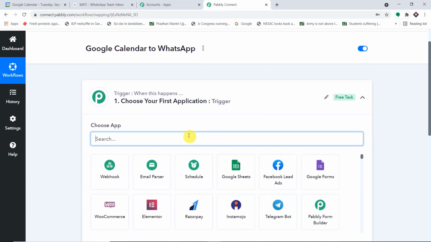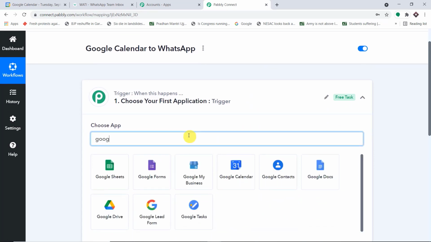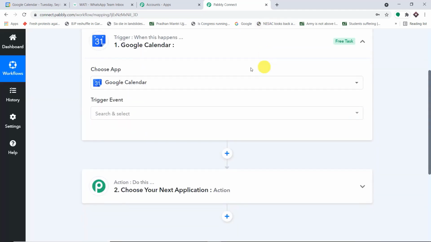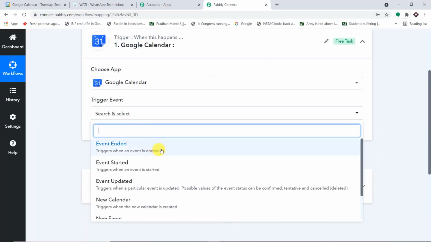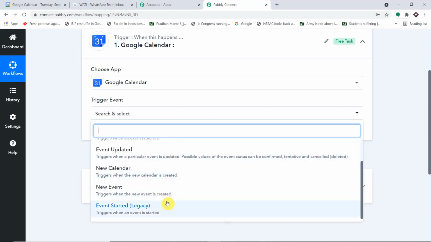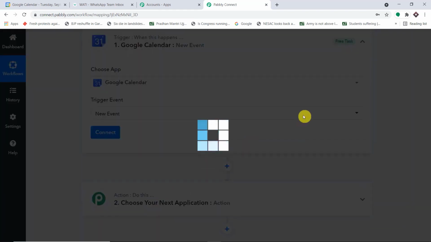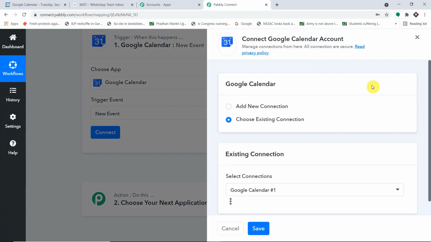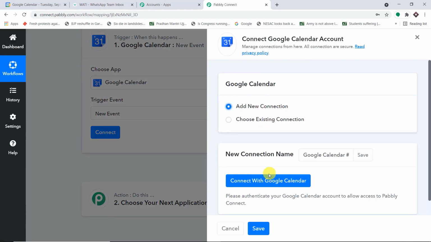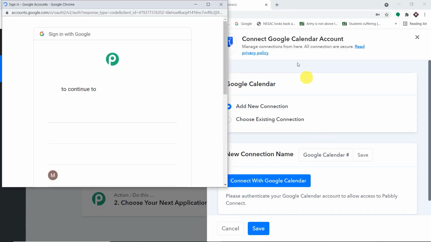Now I want to send the data from Google Calendar. So let me just add Google Calendar. Google Calendar it is. Now in the trigger event, how about we make it event created or new event. Okay, this one. Simply just click on connect. We are going with a new connection. Just click on connect with Google Calendar.